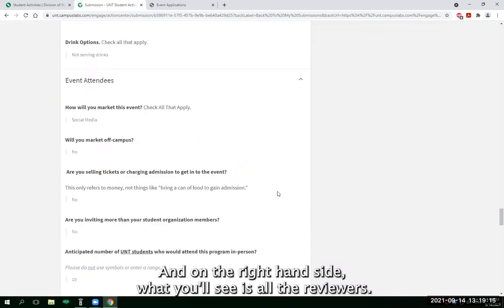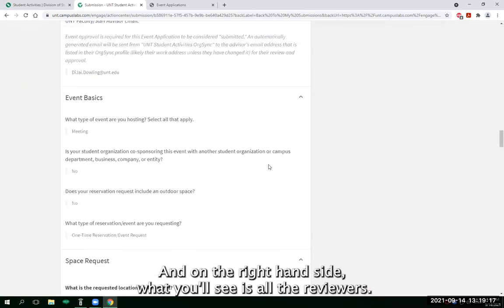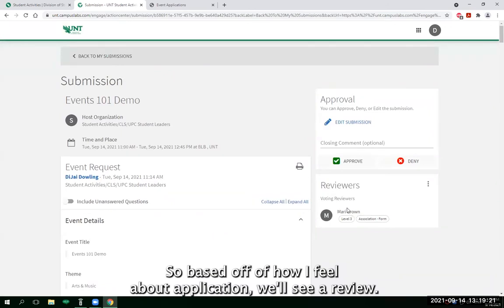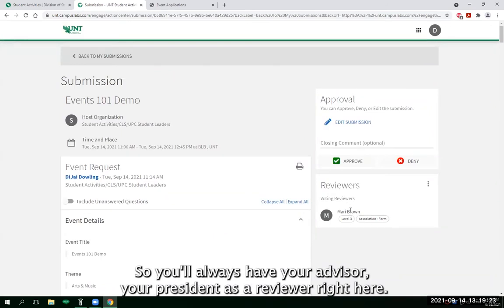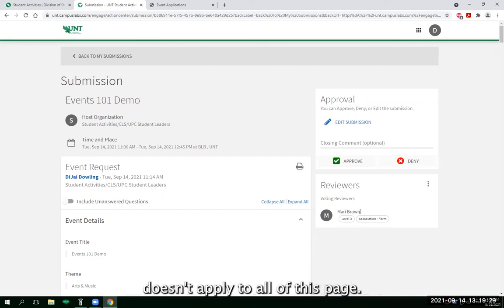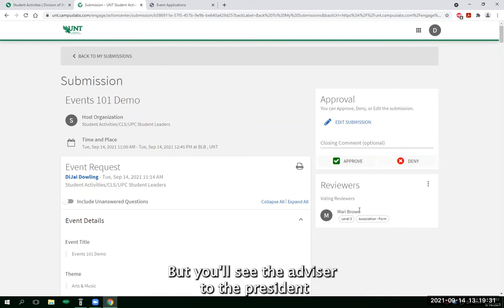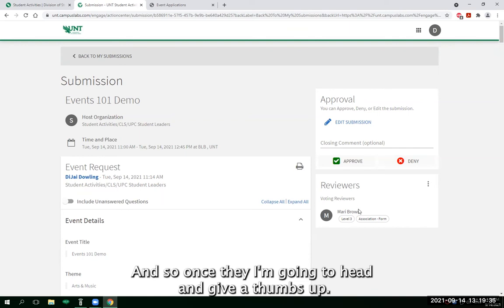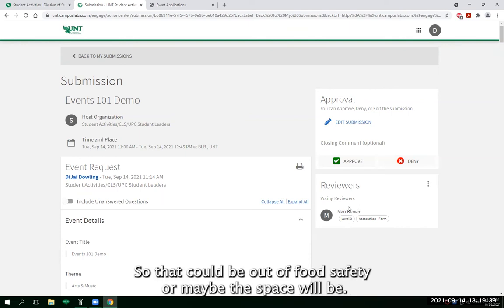On the right-hand side, what you'll see is all of the reviewers. Based off of how I filled the event application, you'll see your reviewers. So you'll always have your advisor and your president as a reviewer. You won't see it on mine just because the portal that I selected doesn't have an advisor or a president. But you'll see the advisor and the president, and they'll typically be level 3. Once they give a thumbs up, then it goes to the next level. That could be either food safety or maybe the space reviewer.